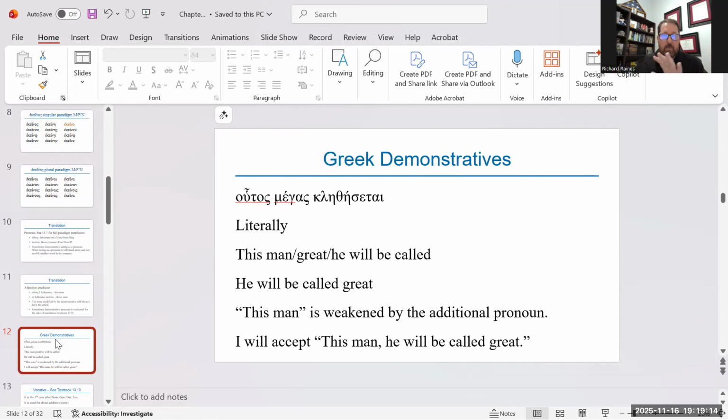That's a long sentence. But look at our example here. When we translated each word, we said, this man, great, he will be called. In this case, it's hard to tell because it's a small snippet of that larger sentence. But in this case, the Greeks knew to diminish hautos and just say he will be called great. So you drop this man. I think that's a lot of extra work.